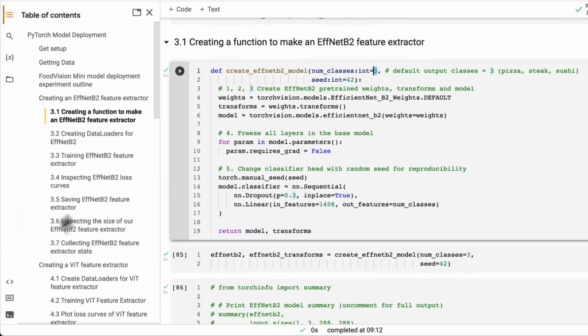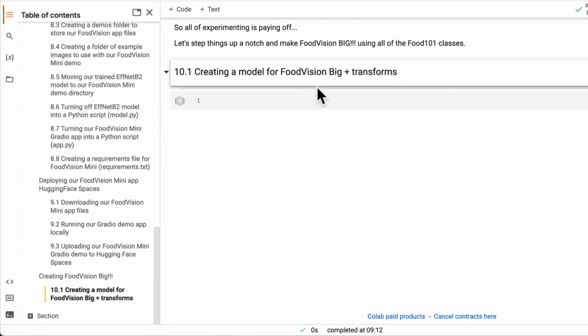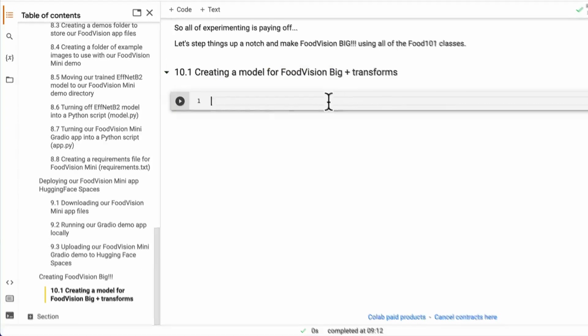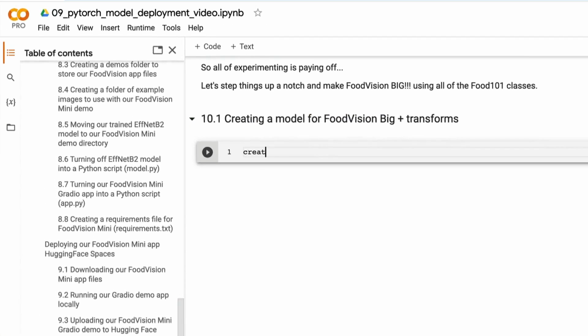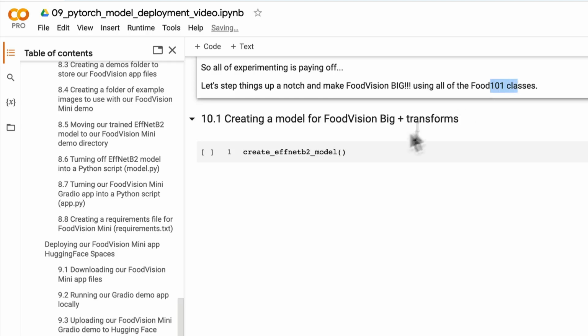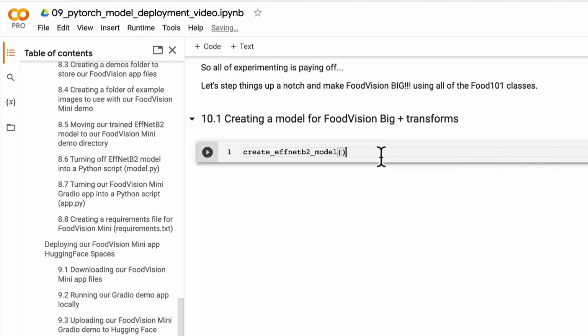So if now we're working towards creating a model with 101 classes, how would we use our function create EffNetB2 model for creating a model that's capable of fitting on 101 classes? So I'll let you give that a shot, and in the next video, we're going to create Food Vision Big, our biggest model yet, together. I'll see you there.